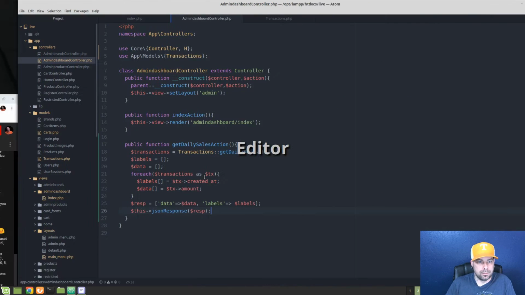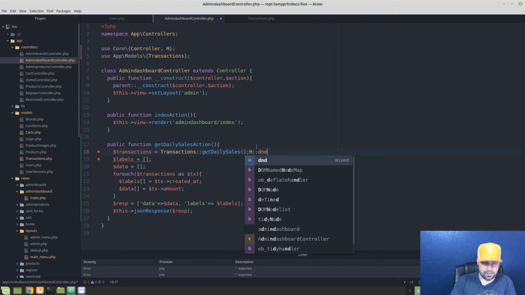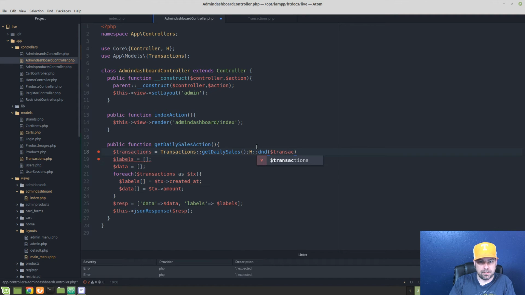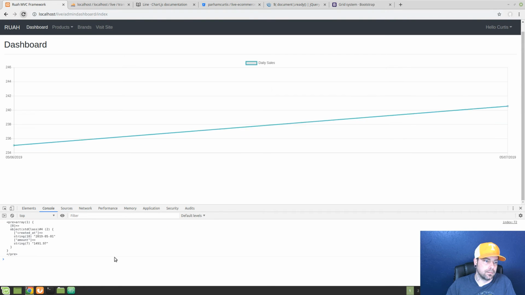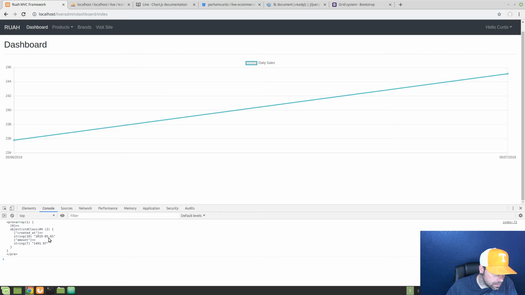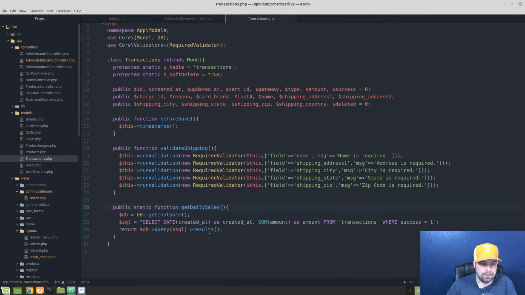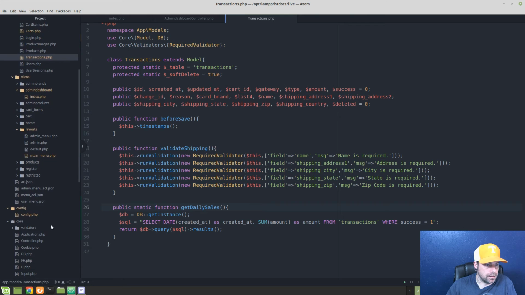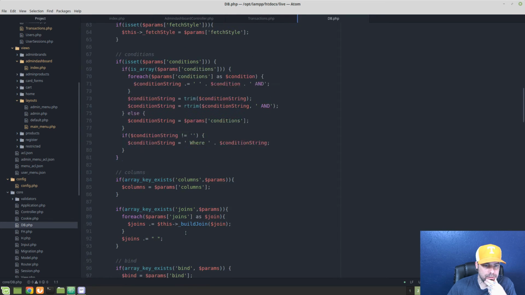Yeah. I screwed something up here. Let's see. Let's put back the dump and die just to debug this. Transactions. Okay, so that is actually only passing back that. So let's look at, let's see. That results function should do it.